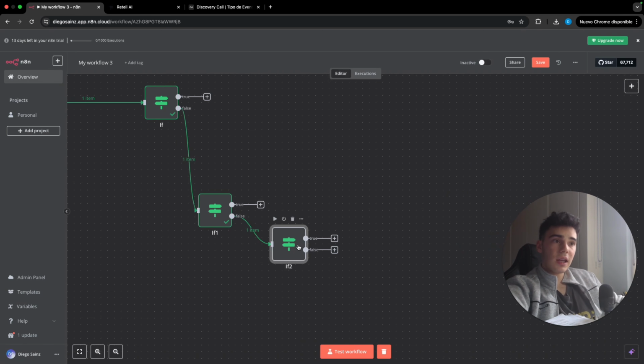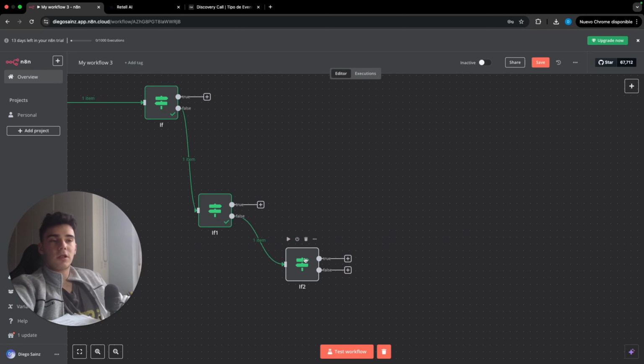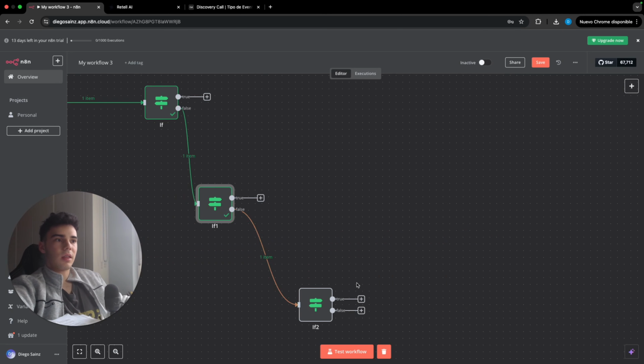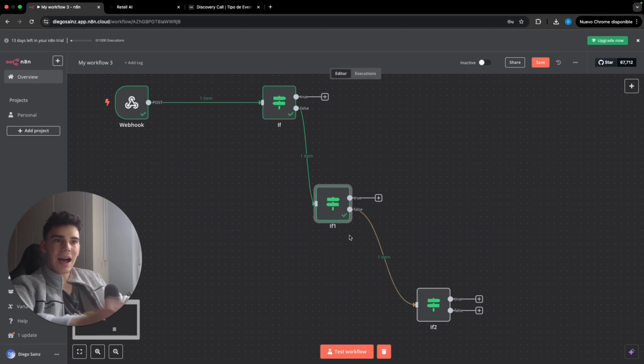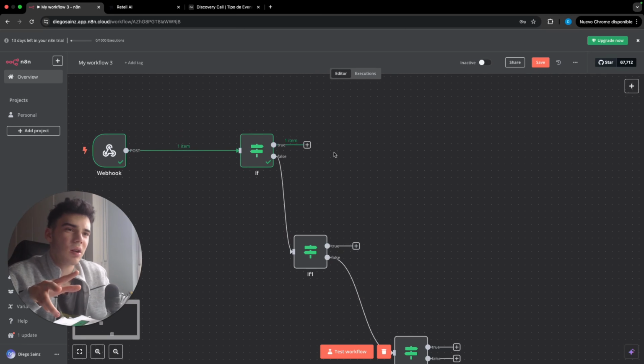So if it isn't and it's just call started, it's going to go to false, and here we're not going to add anything. If it's true, we are going to add the things for the transcript and everything. So let's go finally to start this. I'm going to do another test with the description cell property. Perfect, so I've done this test.